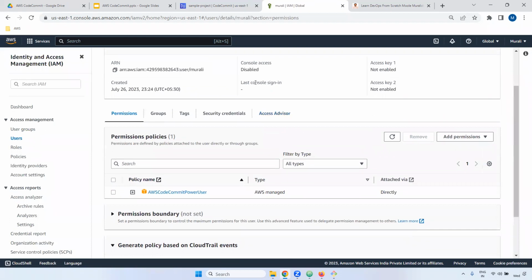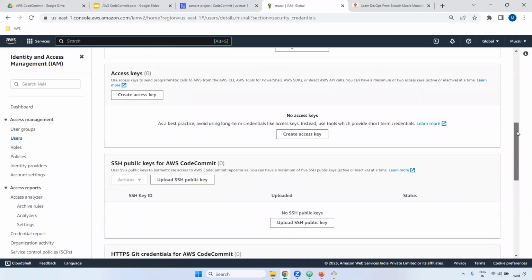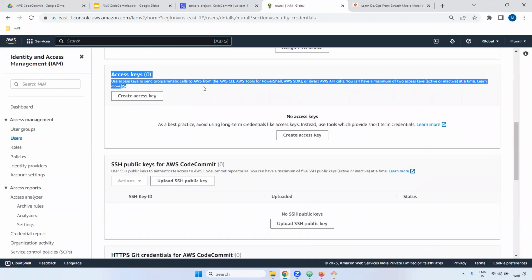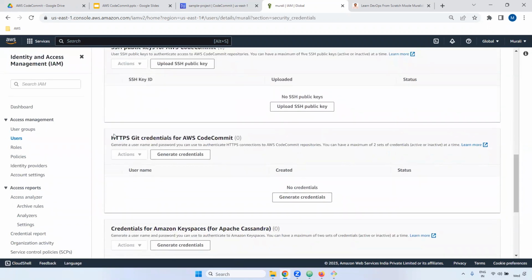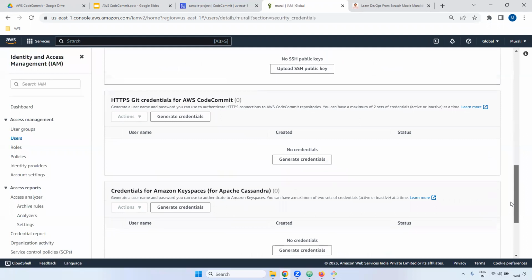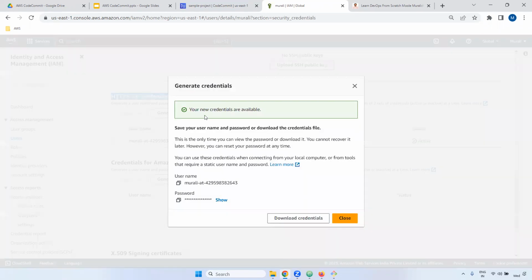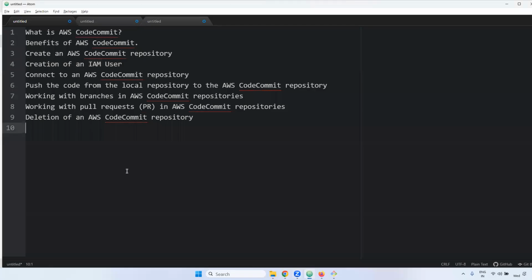Now we have to create the credentials. You may have a doubt: Hey Murali, in security credentials we have an access key and secret, right? Will that support it? No, remember one thing. For CodeCommit, we have other credentials. If you come down in the user's security credentials, a little bit further, there is HTTPS Git credentials for AWS CodeCommit. Here you have to generate the credentials. Select this one, generate credentials. Now you have to download it, otherwise once you close it, the password won't be shown. So what I'm doing here, I copied the username and I'm pasting it here.